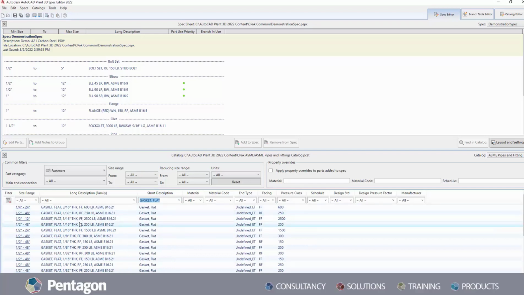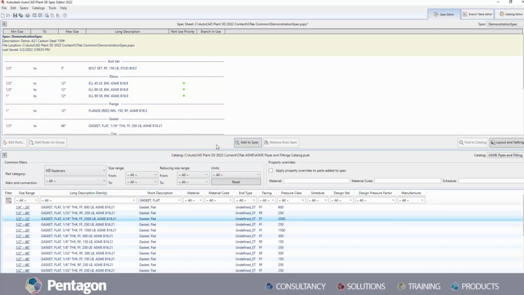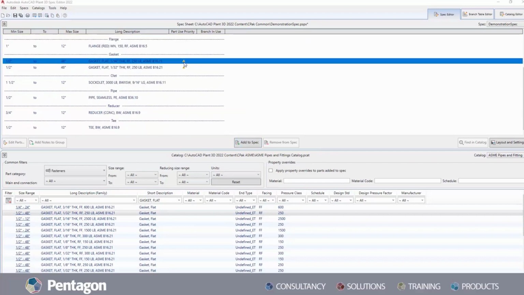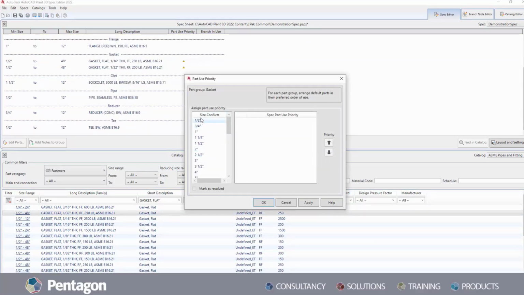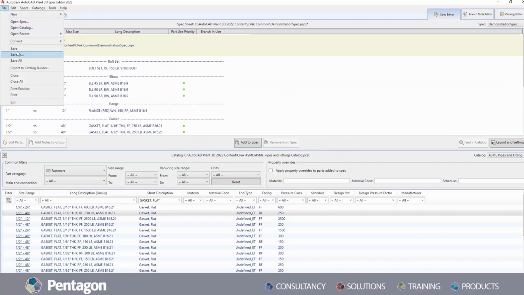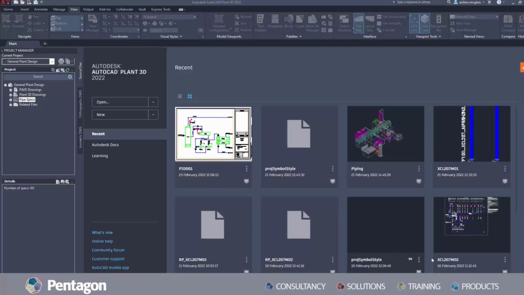So if we filter our short description to the gaskets, I'm just going to pick 2 of these that I know are applicable. However, there are various gaskets with various facings and pressure classes, as you can see here. Again, part use priority is an issue, but I know which order I need them to be. The 1/16 inch is going to be priority, so I'll just mark them all as resolved. And don't forget, it is important to save your specs as you go.